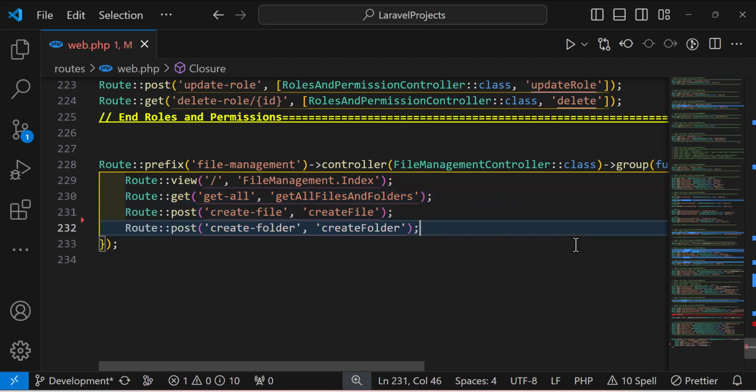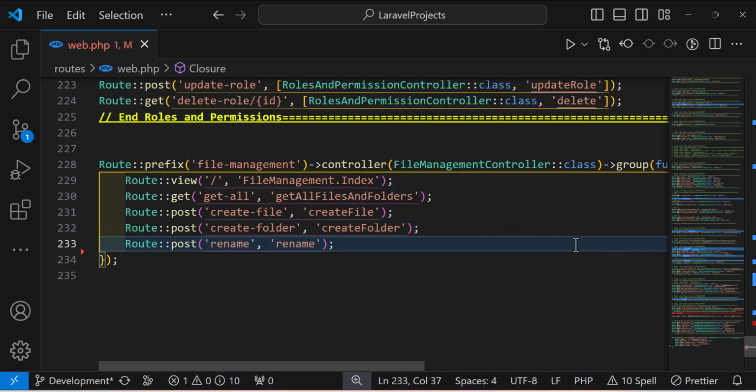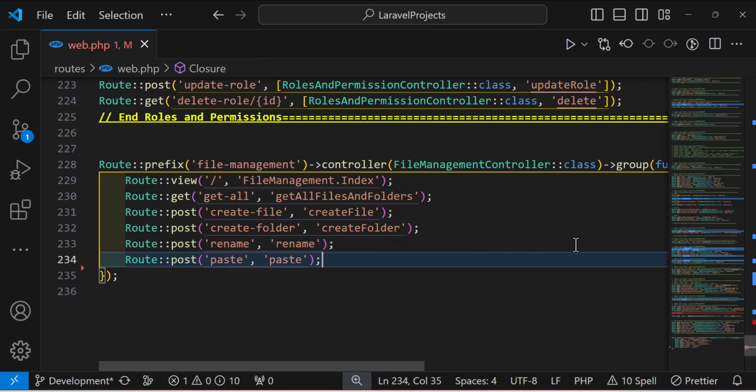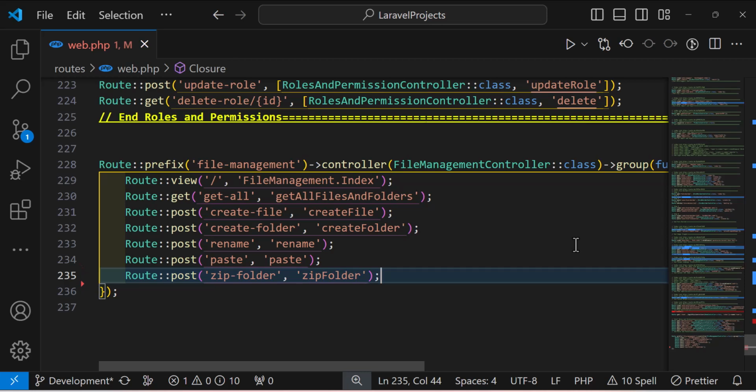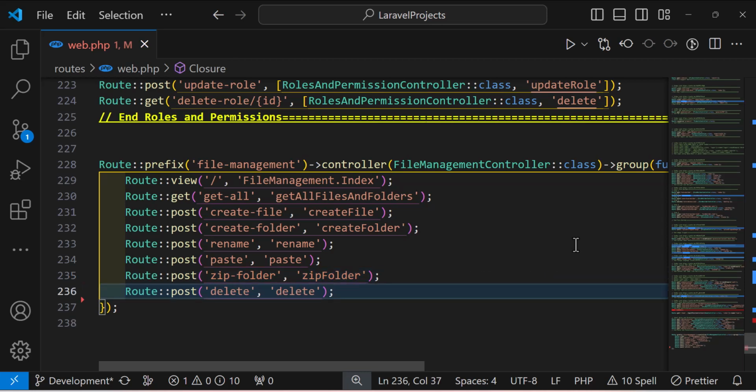After that, I need a route for fetching all these files and folders. Then I will create two new routes, one for creating a file and another for creating a folder. After that, I will create another route for renaming, then for pasting. Remember, in here, we don't need any route for cut and copy. We only need a route for paste. After that, we also want to zip our folders. So I will create a route for zip folder. Then we need delete. So I will create a delete route.